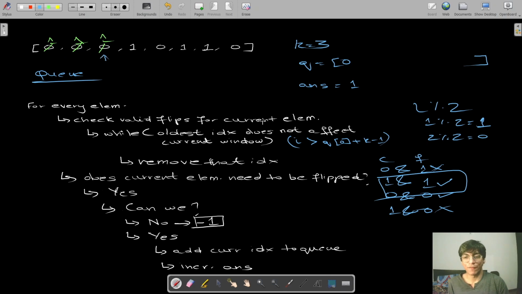Now we check for valid flips for the current element. So 0 plus k minus 1 is still 2, right? So I is 2. It is not greater than this value, which is also 2. So we move forward. Does the current element need to be flipped? Its virtual value is 1, right? Because 1 mod 2 is basically 1, which means the element has been flipped already. Its original value is 0 and it has been flipped. So we don't do anything. We move forward.